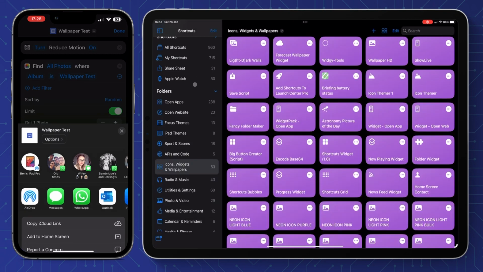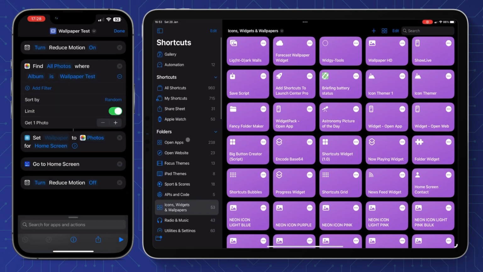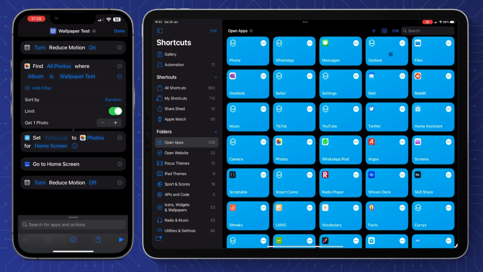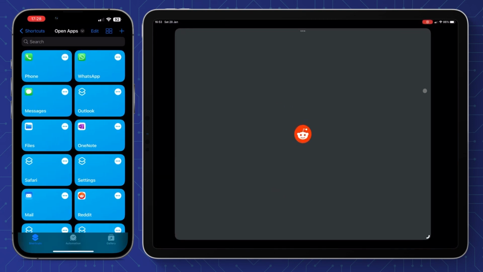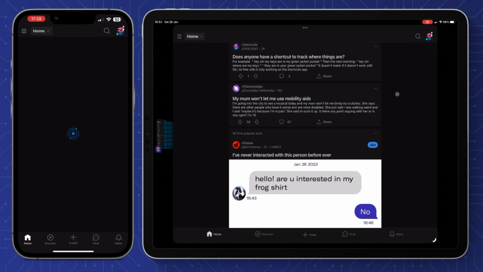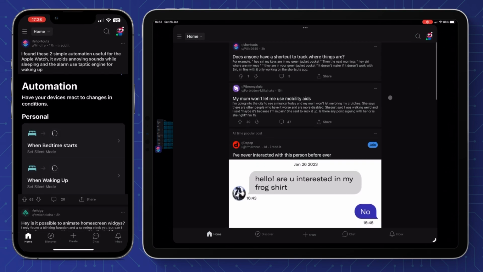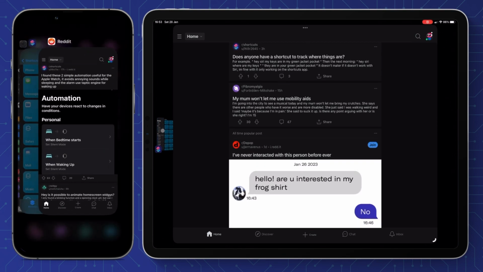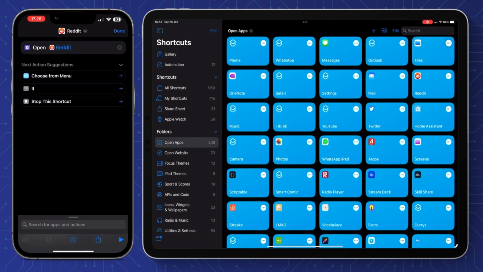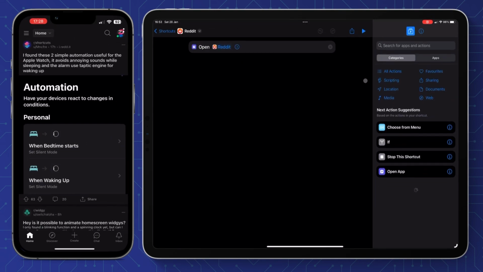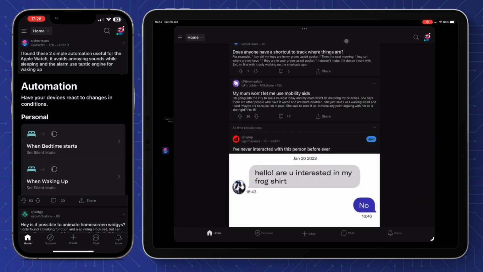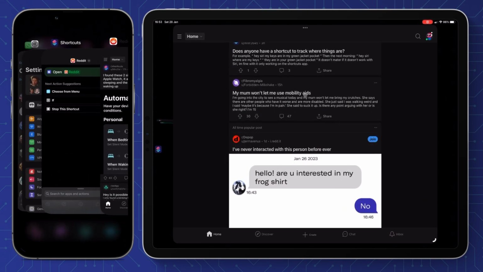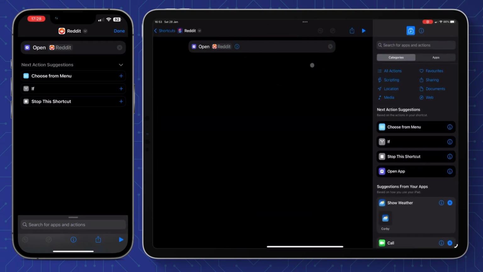So over here we've got our share and play. Play will run the shortcut. In fact, I'm going to go to a different shortcut and show you play through that way. So there's two ways to run a shortcut. The first way is to simply just press it, and this one's an open app shortcut. So that's just open Reddit. That's all I wanted that shortcut to do. And the second way is to go back into the shortcut and press the play button. So as you can see, this is just an open Reddit. We're going to press play and it does exactly the same thing, just from inside the shortcut.